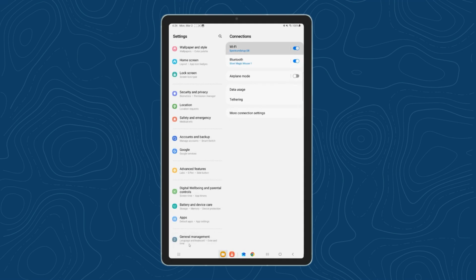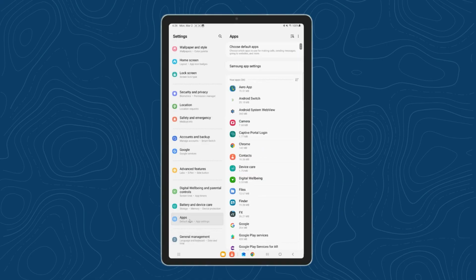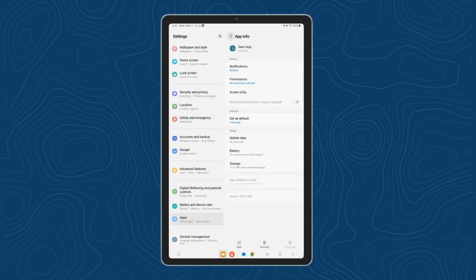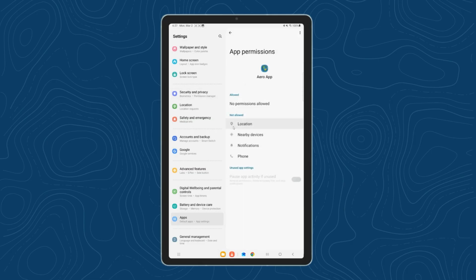Open the Settings app on your tablet. Tap Apps to view the list of installed applications. Select Aero App from the list. Tap Permissions under the Privacy section. In the Not Allowed section, select Location, Nearby Devices, and Notifications, then tap Allow for each one.